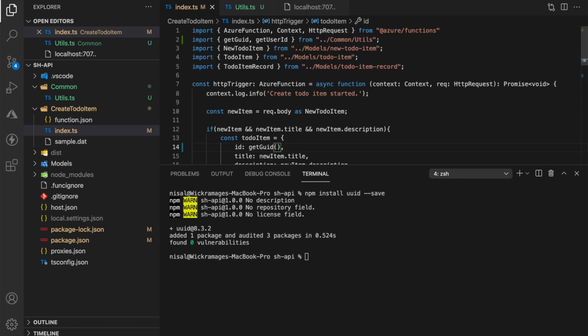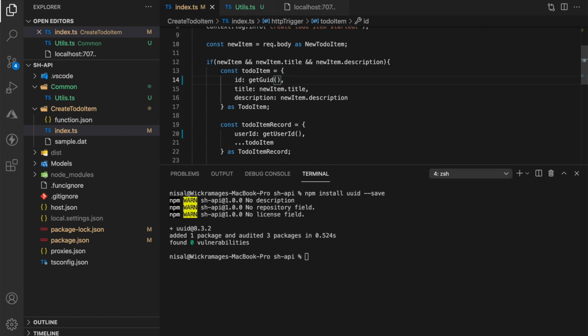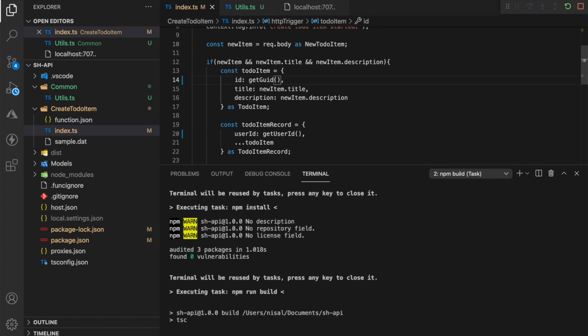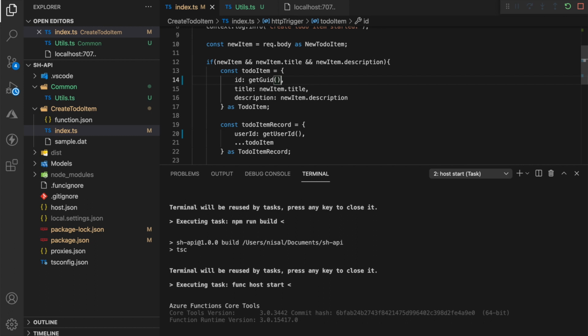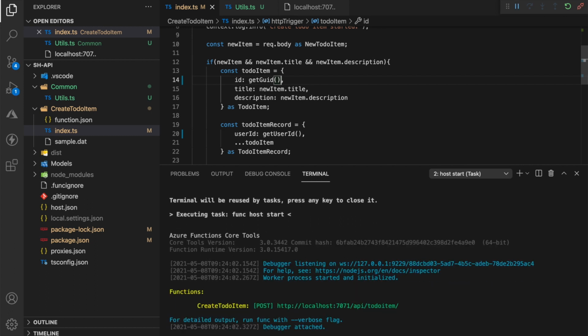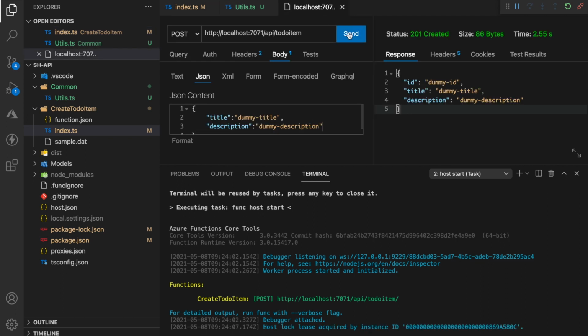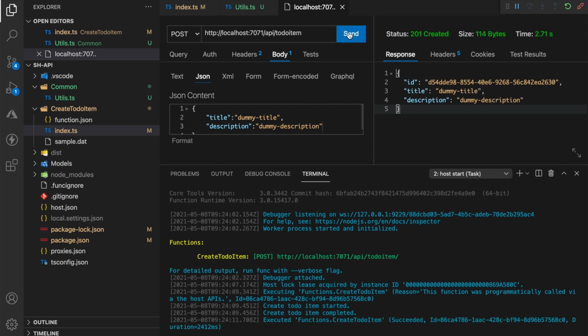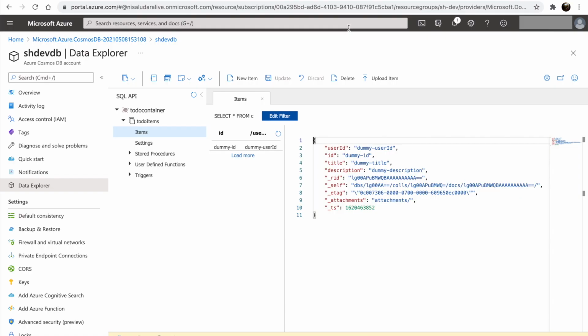Let's save changes and start debugging with F5. Let's test the changes with Thunder client. If we send a new request, it will return a generated ID. And if we go back to Cosmos DB and refresh, it will reflect the changes as well.